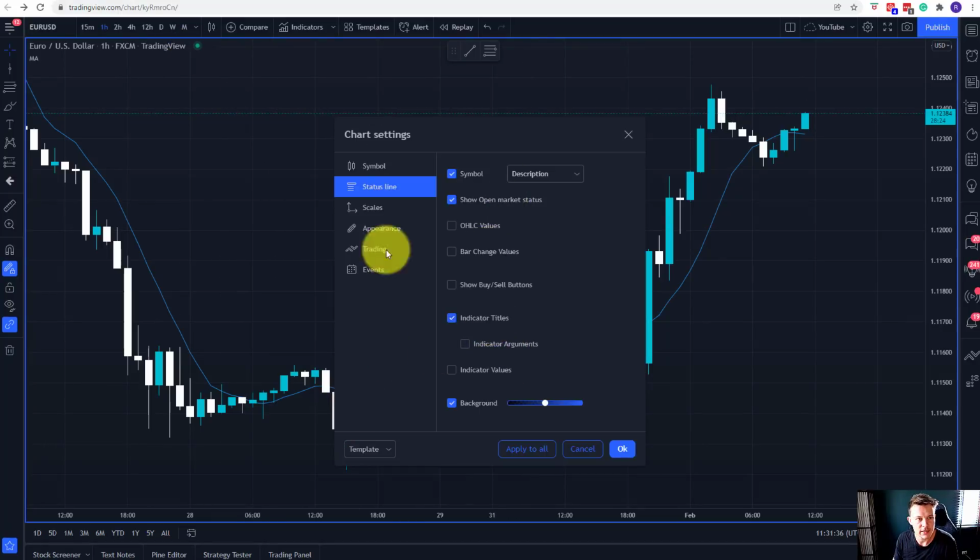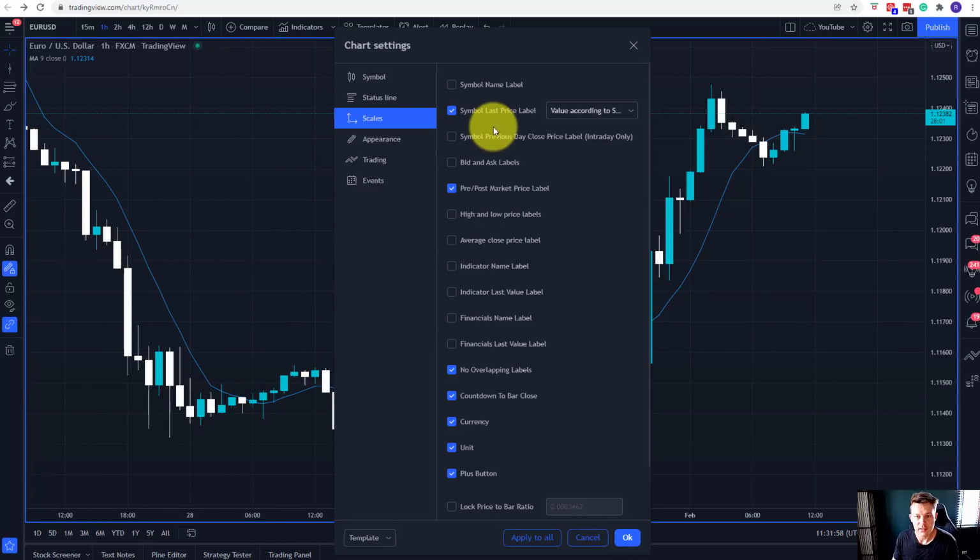And yeah, indicator titles, I always have this ticked on. I find it very helpful. You have a list of all the indicators that are here. You can have the indicator arguments, which I would always activate as well, so you can see which moving average it is, and the indicator values, which is also very, very helpful. You can see the values of the indicator are blue, which corresponds to the color of the moving average. Scales, obviously, again, so many different options.